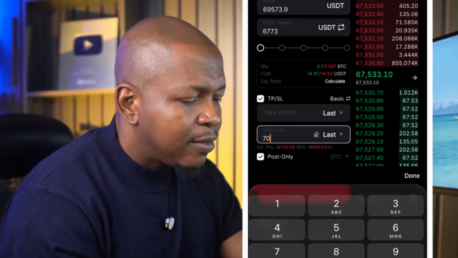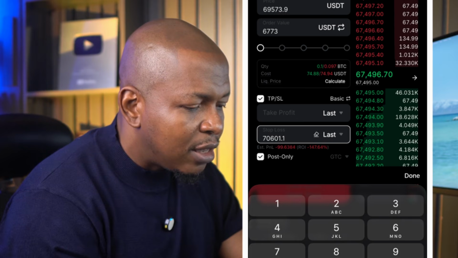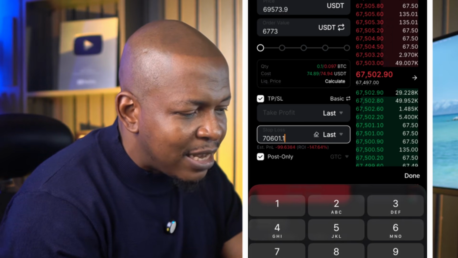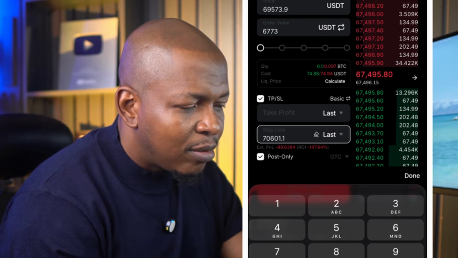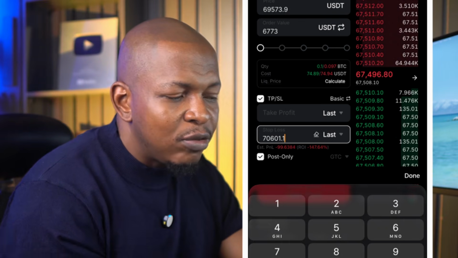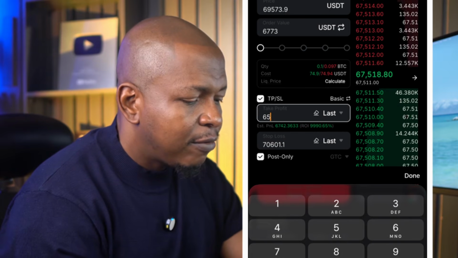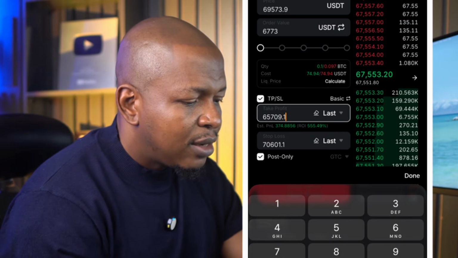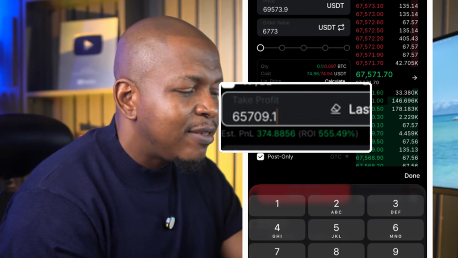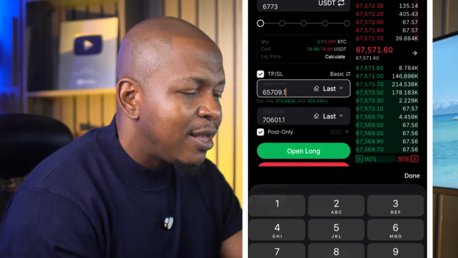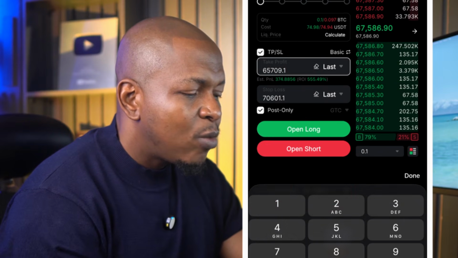Stop loss is 70601.1. You can see it shows that my PNL is minus 99.6384, which is approximately $100, when I lose approximately $100. My take profit is 65709.1. This shows that my estimated profit is 374. So I'm going to make approximately $374 when I take this trade.